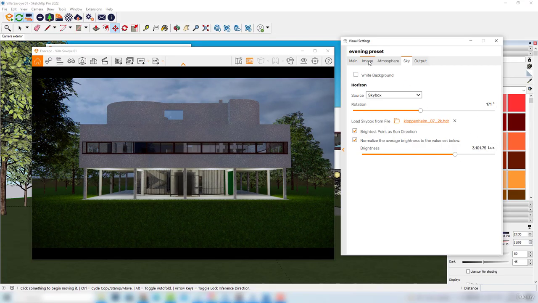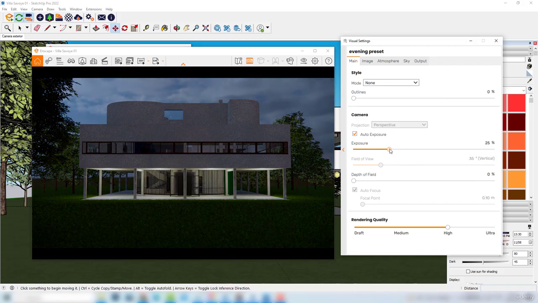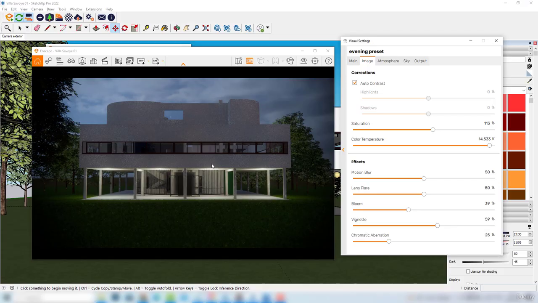Okay, I will then once again go to the main tab and decrease the exposure so that the image is not so bright. And I will also in the image tab decrease a little bit the saturation because the colors are too strong, and maybe I can activate the auto contrast to get a more interesting image. Also increase a little bit the vignette effect, and maybe even the bloom, so the bright areas now are a little bit fuzzier. So I guess now I'm quite happy with this result.